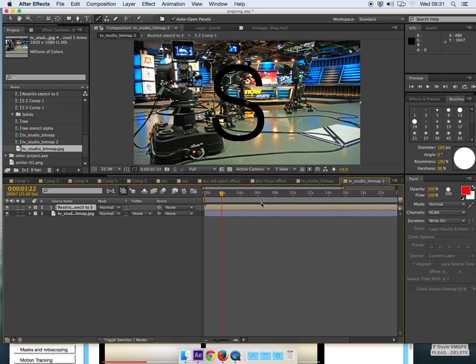Click OK. You'll see that it now only applies that to the S because they've been locked away in another composition. TV Studio bitmap is sitting out on its own, pretty much minding its own business. And that is the stencil alpha on a piece of text.